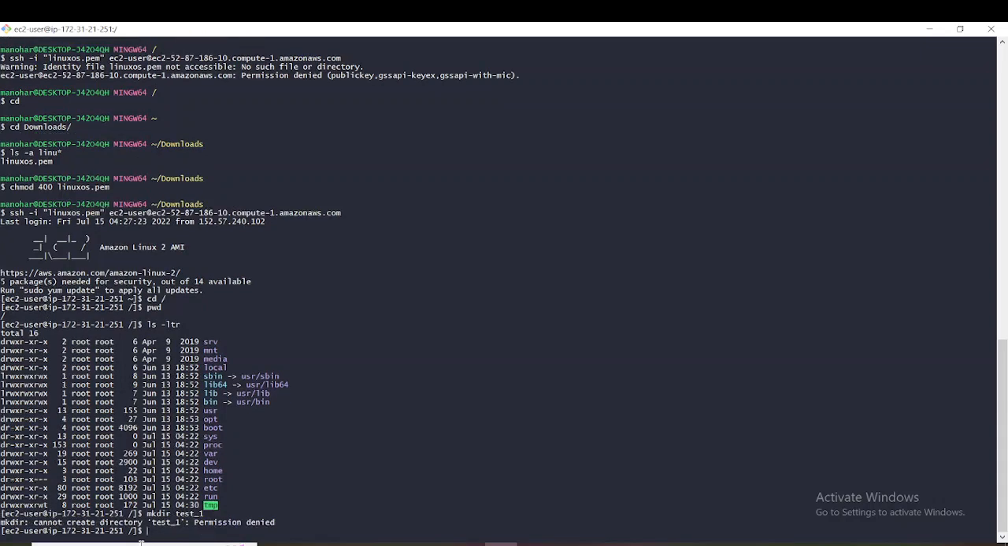See, we are not able to create a directory in the root directory; we are getting this error. To create any directory in the root directory, we should have special permission. We need to use a superuser, and how we can do that we will see in upcoming videos.